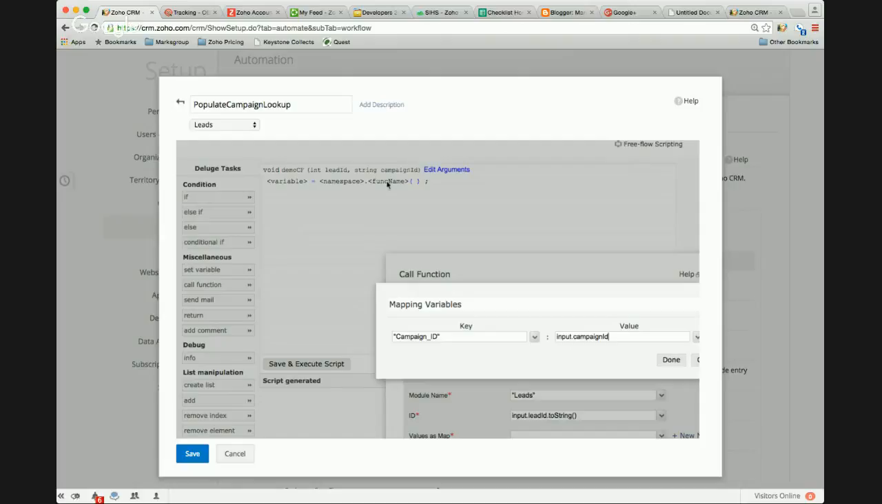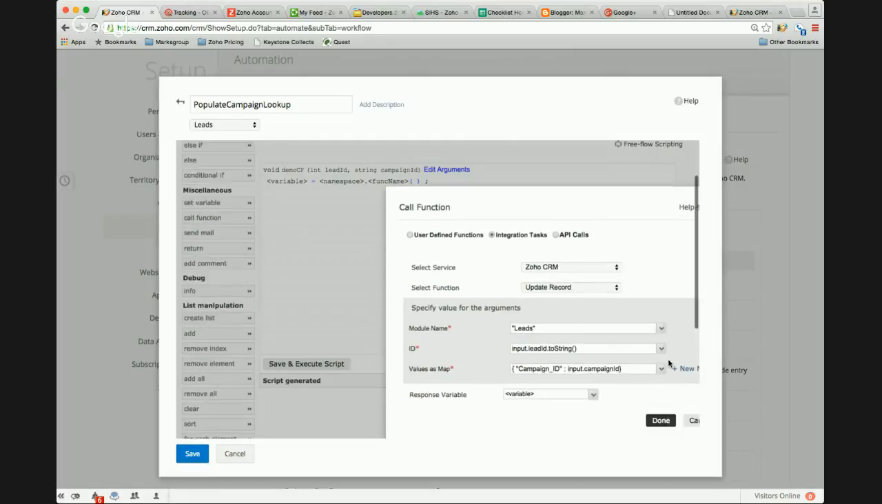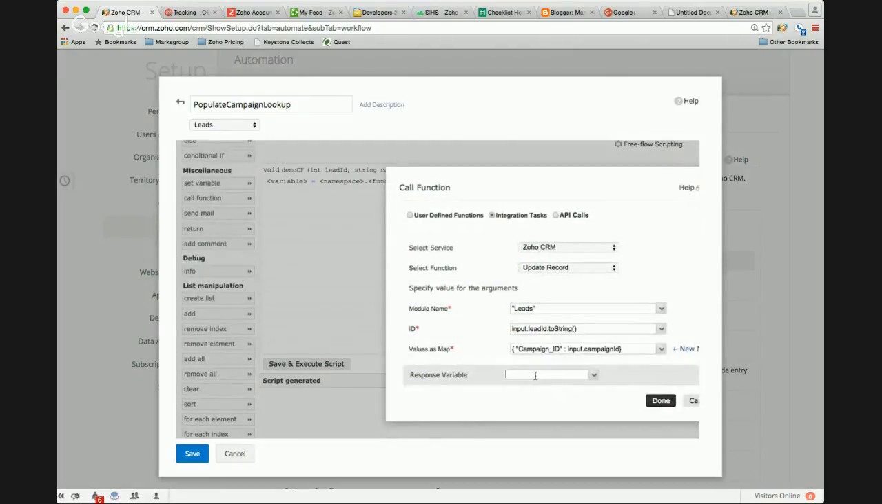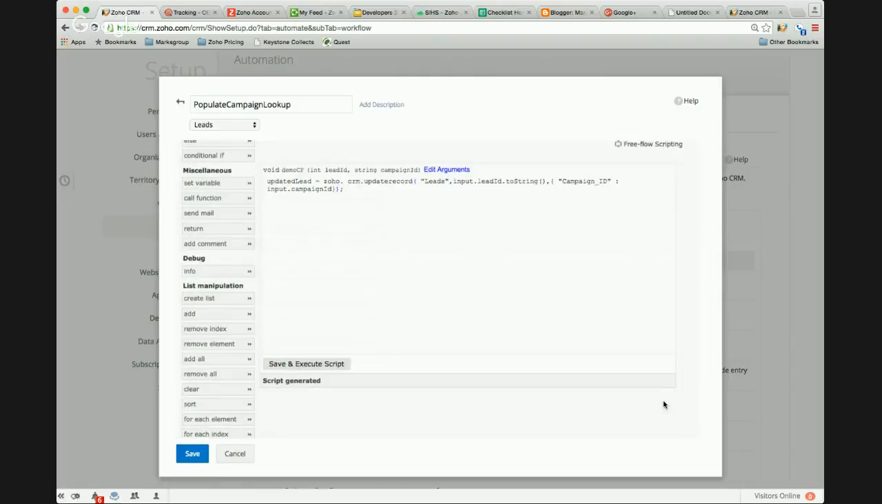So I'm basically writing that campaign ID into my campaign ID lookup field. And then I'm done. And then I just have to give it a name. So I'm just going to call it updated lead. And that's my response. And that's it. It's a one-line custom function to take that text field and write that into the campaign code. So now I want to test this to make sure that I did everything correctly.